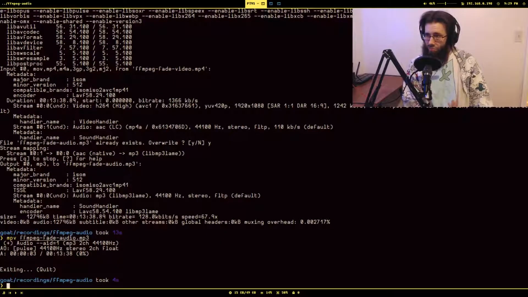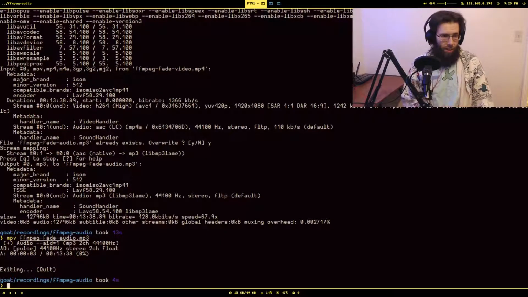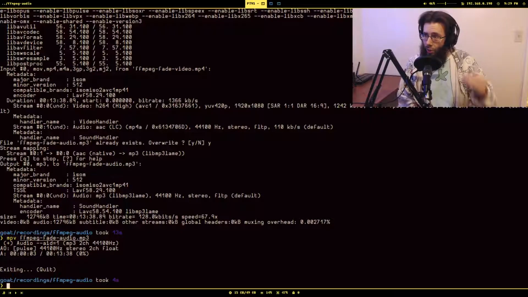There it was. Just the audio, no video. So there you go. Now you can completely remove the audio from video, or you can extract the audio from a video into its own file.